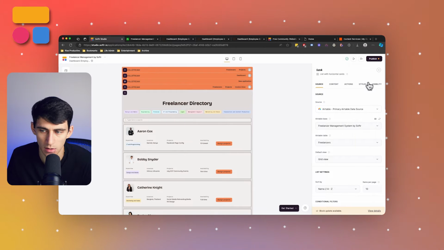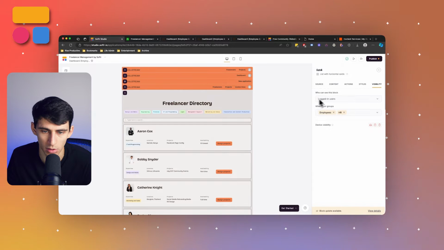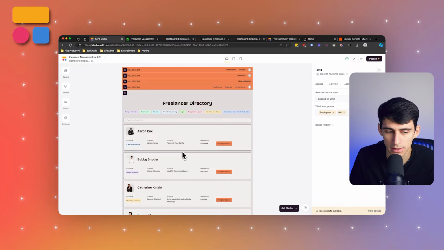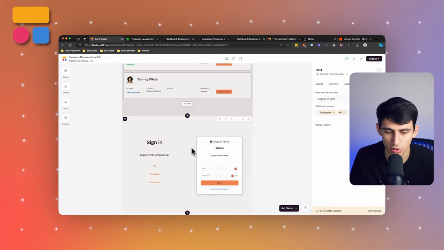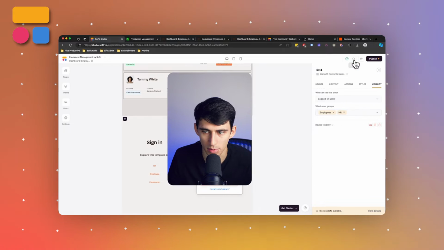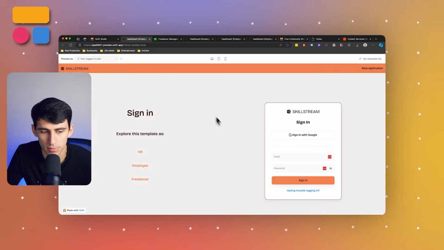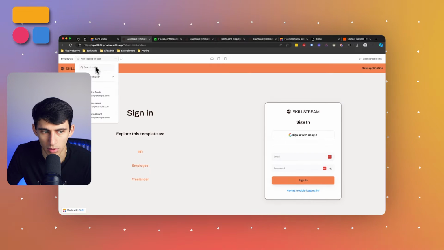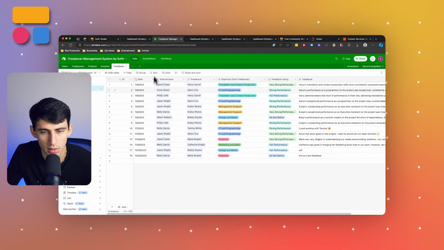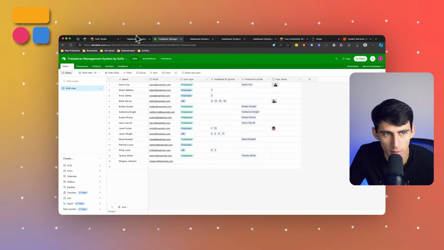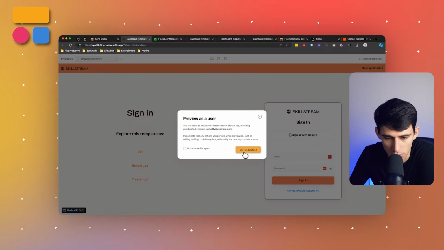You'll notice here, from a visibility standpoint, if you are a logged in user, you see this freelancer directory. And if not, this is essentially a homepage that gets you to try to sign in. So if I press preview here, you'll notice I'm previewed as a non-logged in user. But if I were to go to a logged in user, take a glance here. I want to look at it from an HR standpoint. Let's go to users. Let's be Betty Garcia from HR. I can then preview as a user.